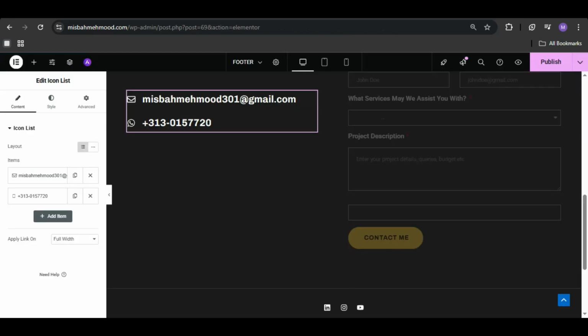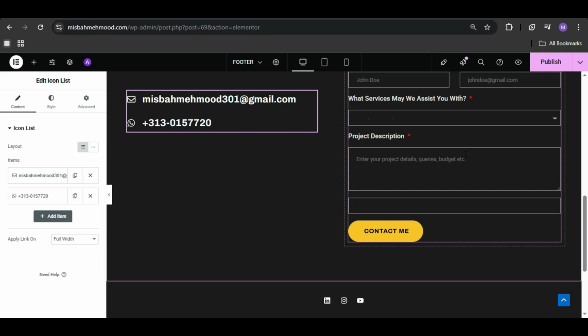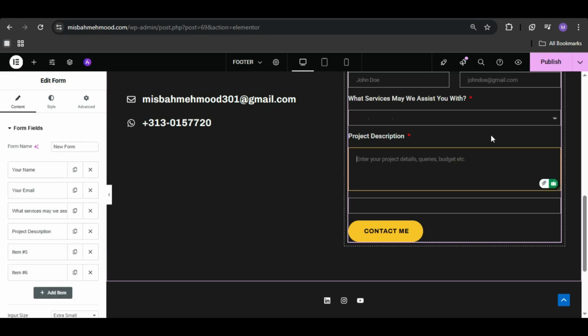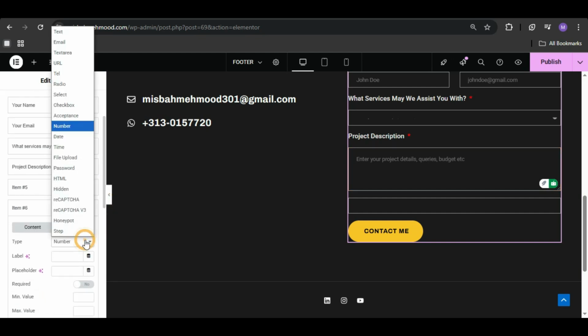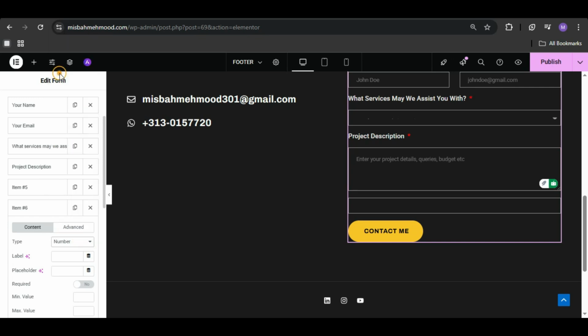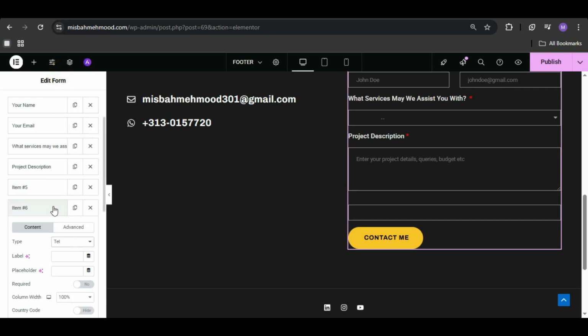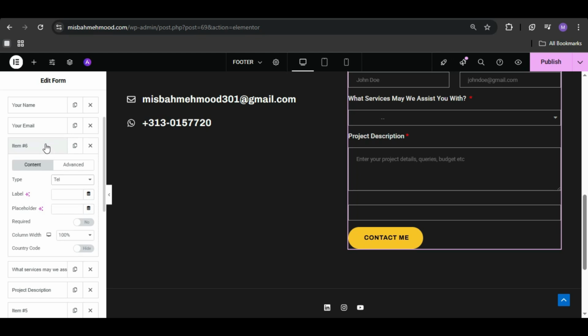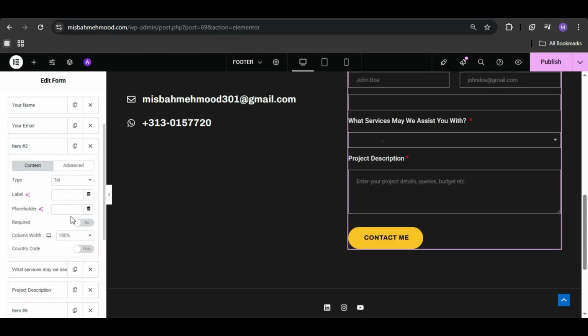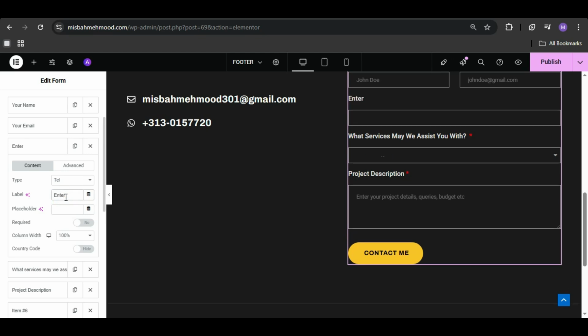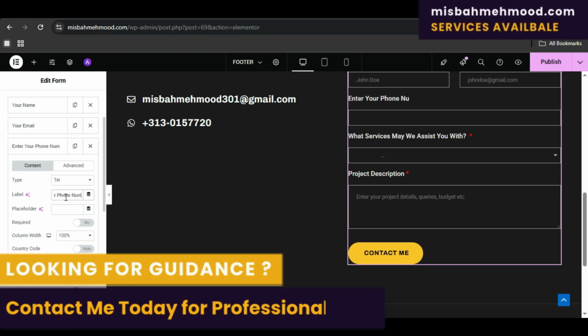Once that's done, come back to your Elementor form and refresh the page. I have already refreshed the page. So now let's go back to the phone number field. Click on the field and under the type drop down, you can select tel. Now you can also drag the field to change its position in the form if you want to rearrange things. Once it's selected, you can give it a label like phone number or write your phone number etc. It's totally up to you.